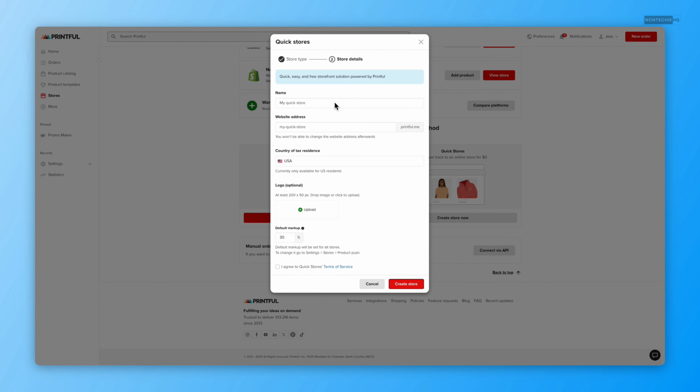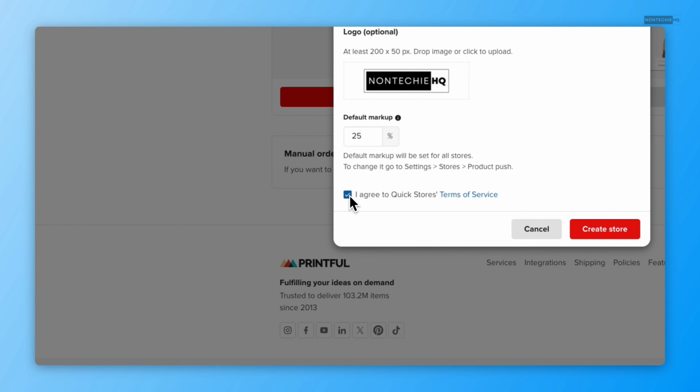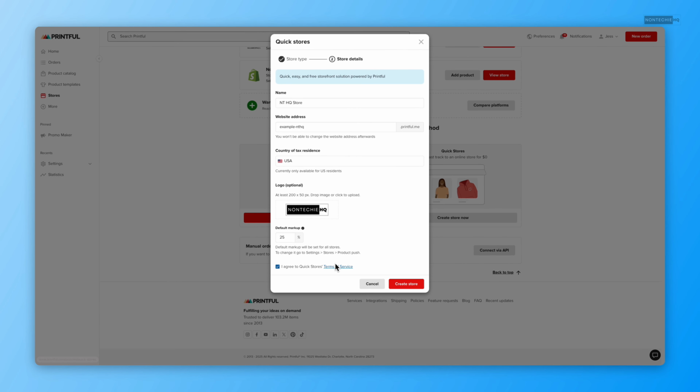Now we'll put in the name of our store, our website address, and default markup. Now that we have our name, our address, our logo, and our markup set, we will click I agree to Quick Store's terms of service. You can click here to read the terms of service, then create store.